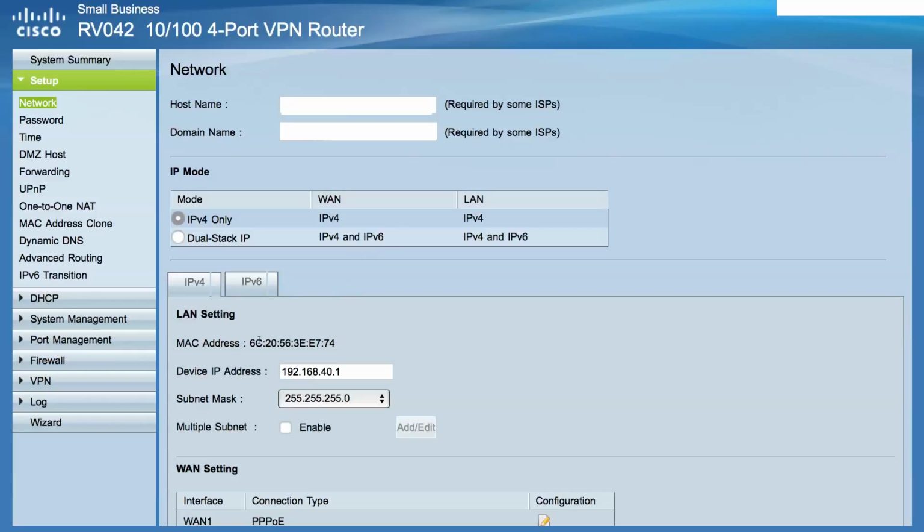Down here you have the MAC address of the IPv4 interface. That's quite funny how it is described here. You can choose the IP address that you want, subnet mask, and you can have a single router/gateway serving multiple subnets. You can enable this here if you are interested.